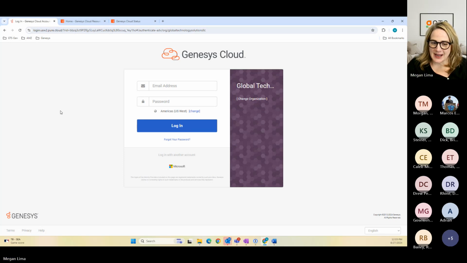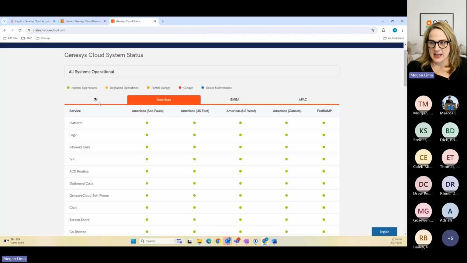So Genesys Cloud runs on Amazon Web Services with microservices. I did attach a document to our meeting today, the training checklist, and one of the links in there is for the status of Genesys Cloud. Agents may or may not be interested in subscribing to Genesys Cloud updates. But again, if you're ever interested in Genesys Cloud status, we always want to focus on America's US West.